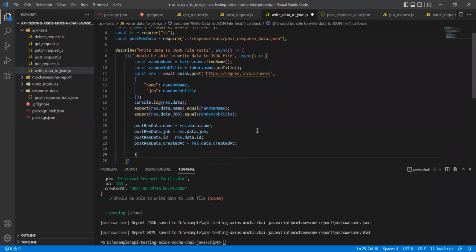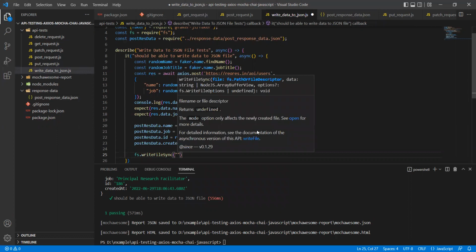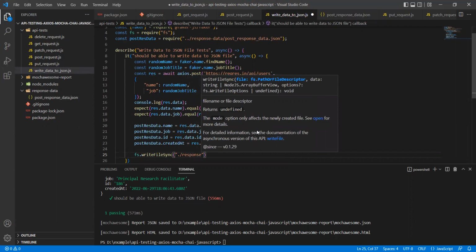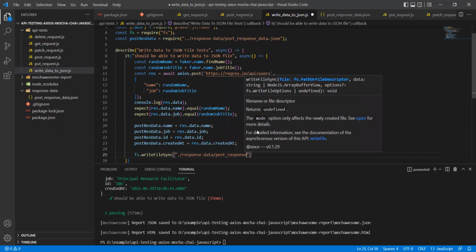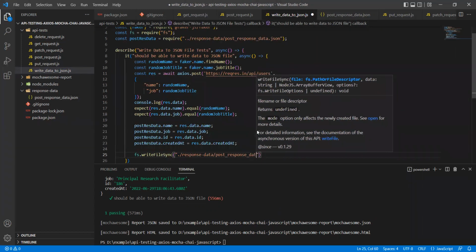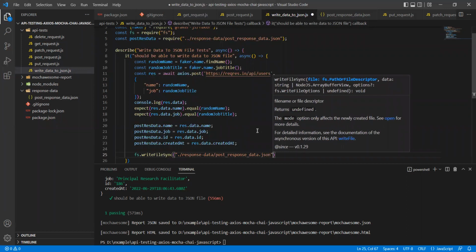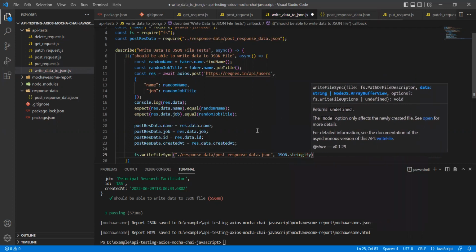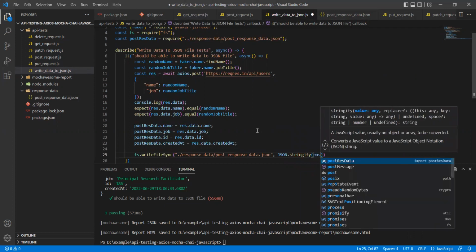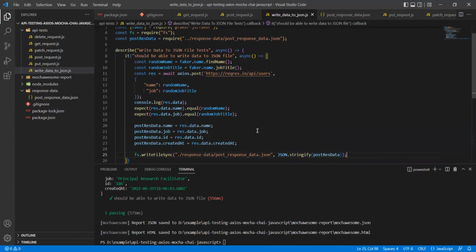Now we will be writing it to the file, right? The JSON file. So let me give the path: response data, the folder name, followed by the file name. We have to stringify this JSON, the variable we created where we have the data. Okay. I'm going to run only this particular test. Let's run this test and see if we can get the data.